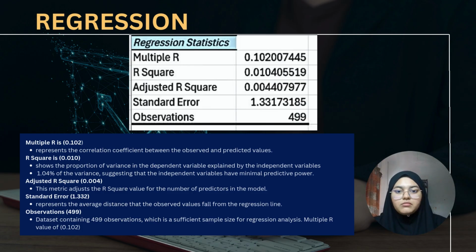From the regression part, multiple R is 0.102. This value represents the correlation coefficient between the observed and predicted value. A value of 0.102 indicates a very weak linear relationship between the dependent and independent variable. R squared is 0.010. The value shows the proportion of variance in the dependent variable explained by the independent variable.